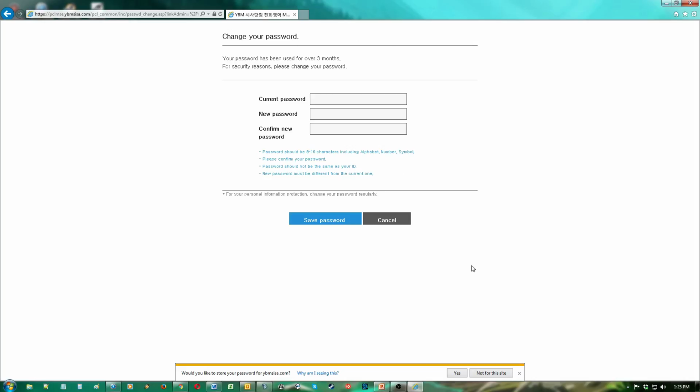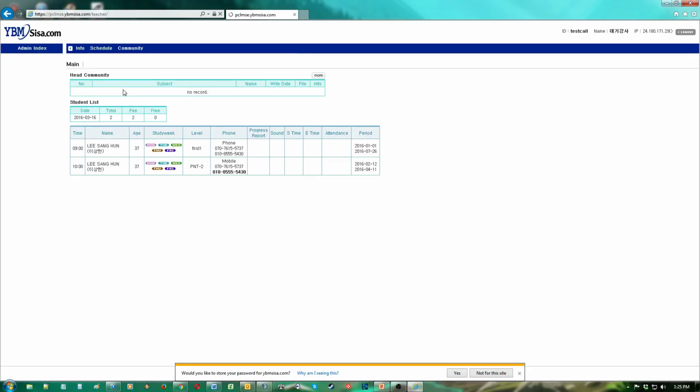Now it's going to pop up here asking you to change your password. Go ahead and click cancel. This will be something you'll have to do every time. It's kind of a pain, but it is the way it is. Next, you'll go ahead and go to the Schedule tab.